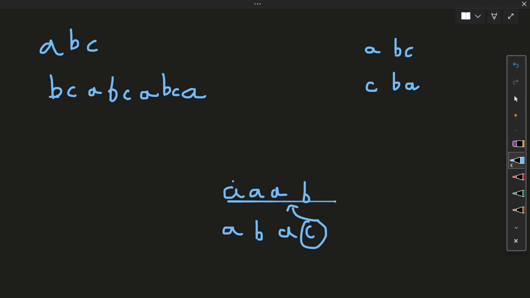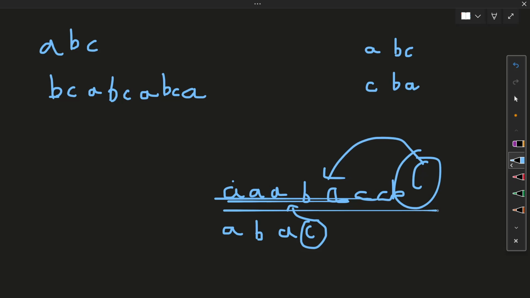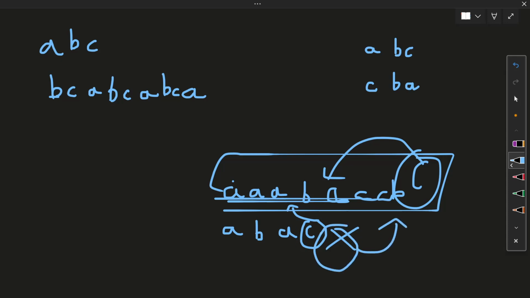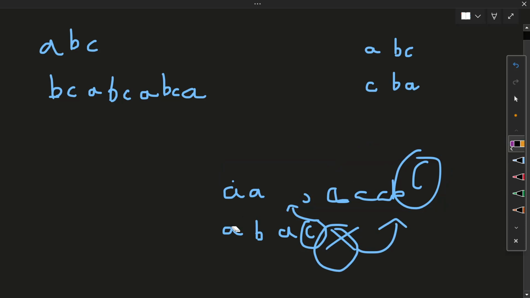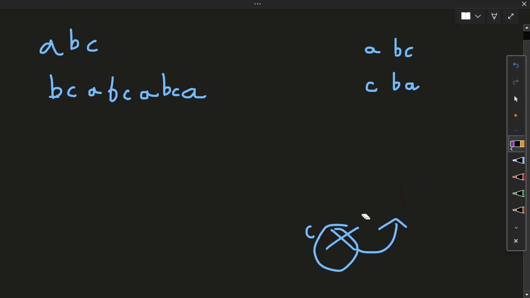Is this character present in S1? No, it is not. Actually we can repeat as many times as we want, but C is still not there in S1. So S2 cannot be a substring because a character is missing. So our initial step is to check if any character present in S2 is missing in S1. If yes, just directly return -1. We don't need to do anything else.